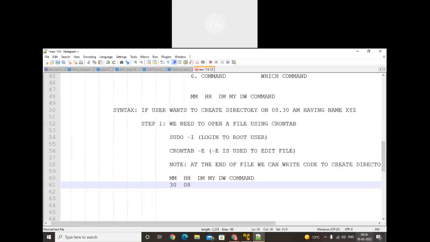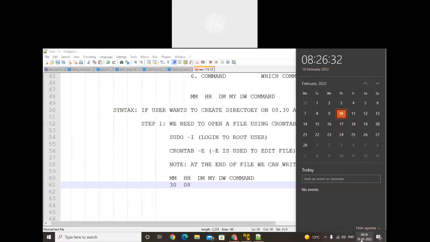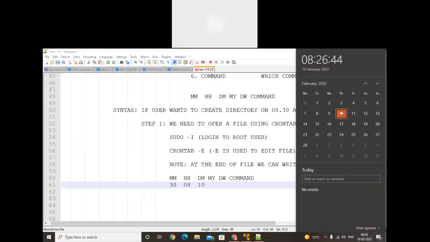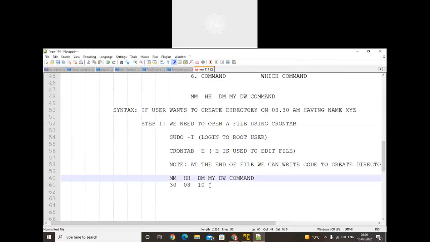See, day of month is 10. Today we have the 10th, so here I will pass 10. What is the month of year? Which month are we working in? February. Yes, I'm working in February. So here I will pass FEB. Either I can pass FEB or I can pass the month number.